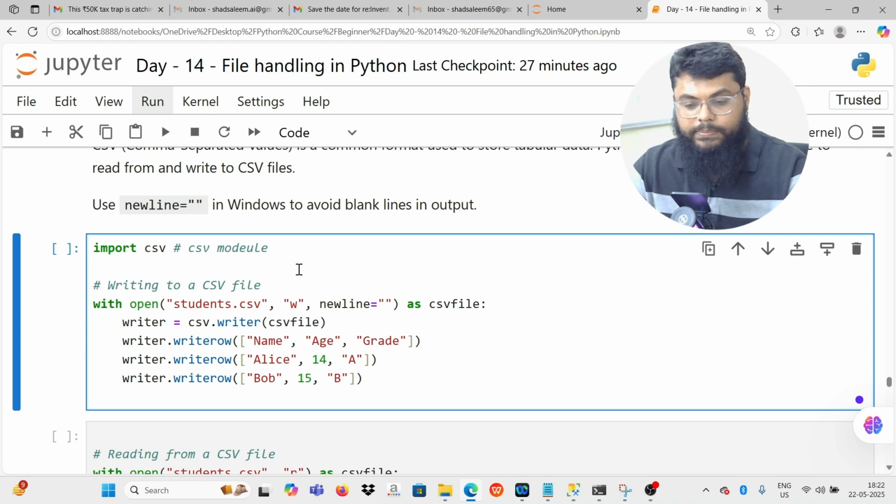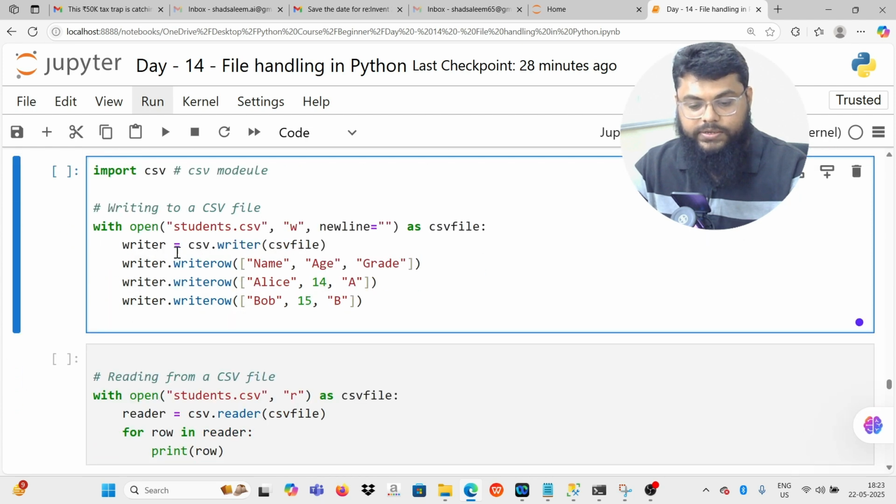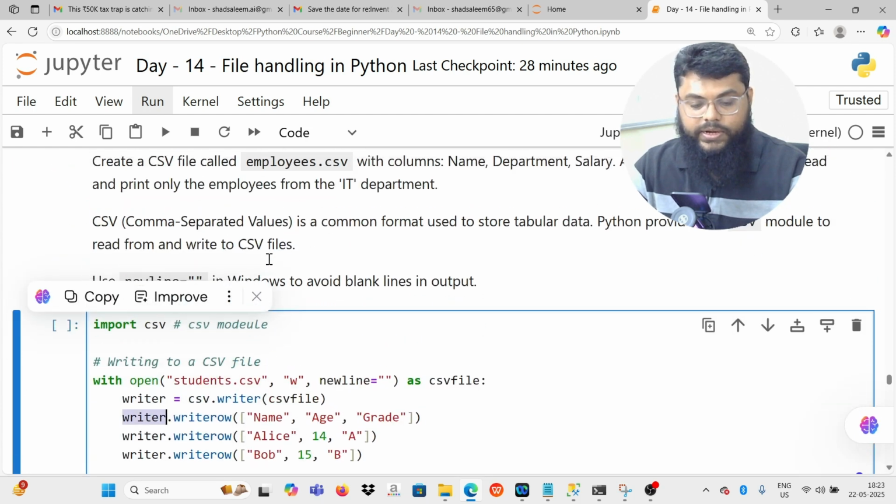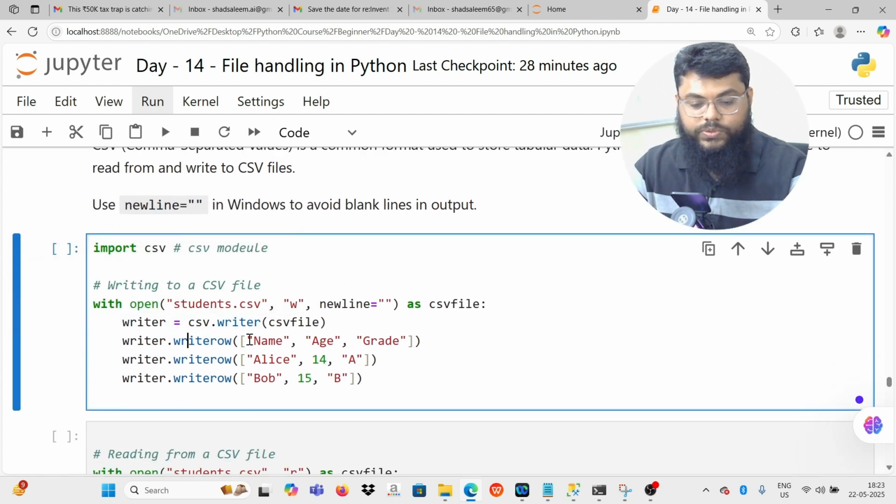So this will avoid blanks in the output. What I'm doing, using open students.csv in write mode as a CSV file, I'm using a writer. This is the inbuilt writer function. I have to use csv.writer to create a writer variable for the CSV file. Then I call writer.writerow. I have to write each row at a time.